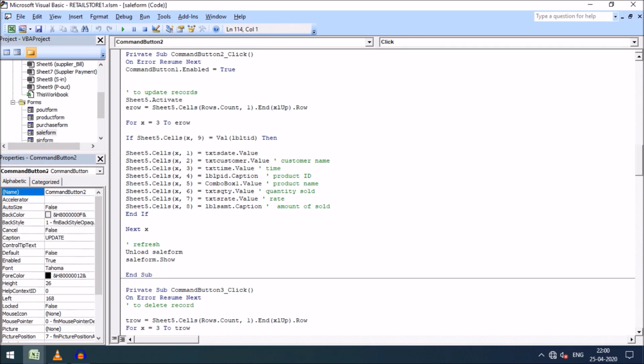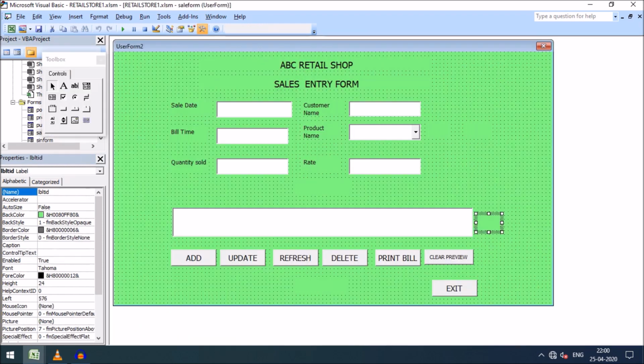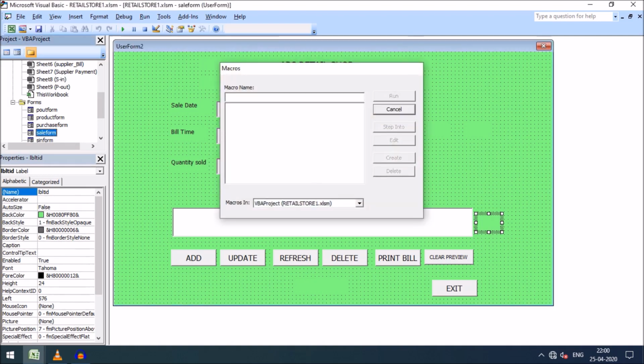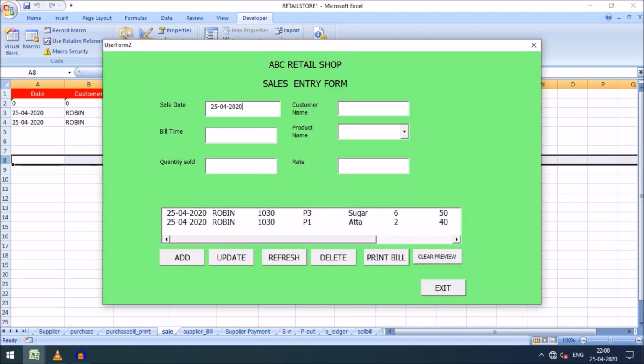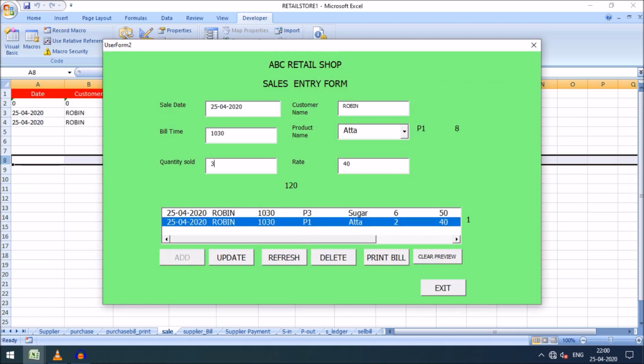That is, if column 9 of sheet 5 equals the value of the transaction ID, that is this ID, and if it matches, then the necessary updation will be done. So friends, like this it has been done. You can update any data.